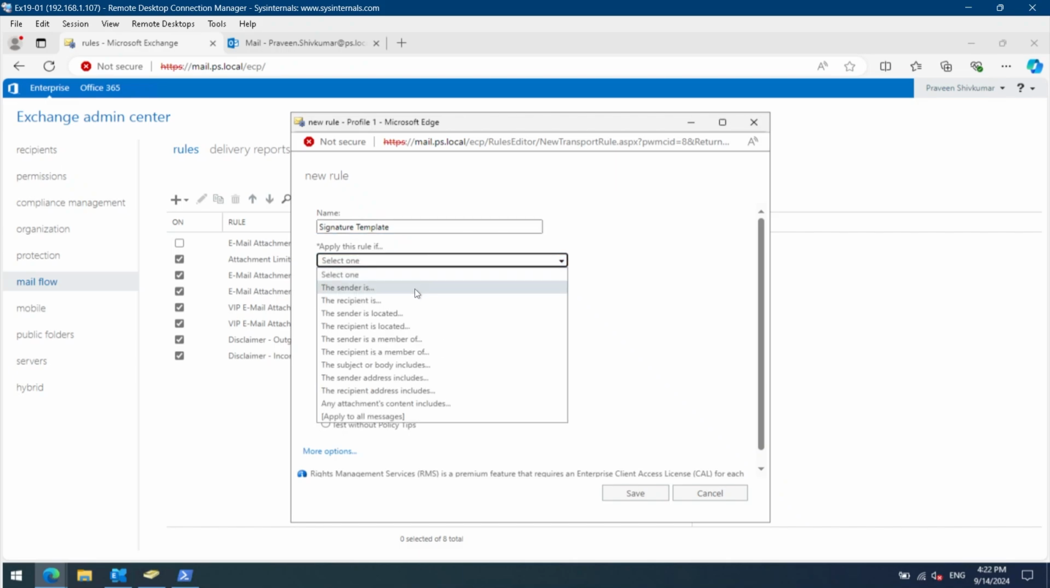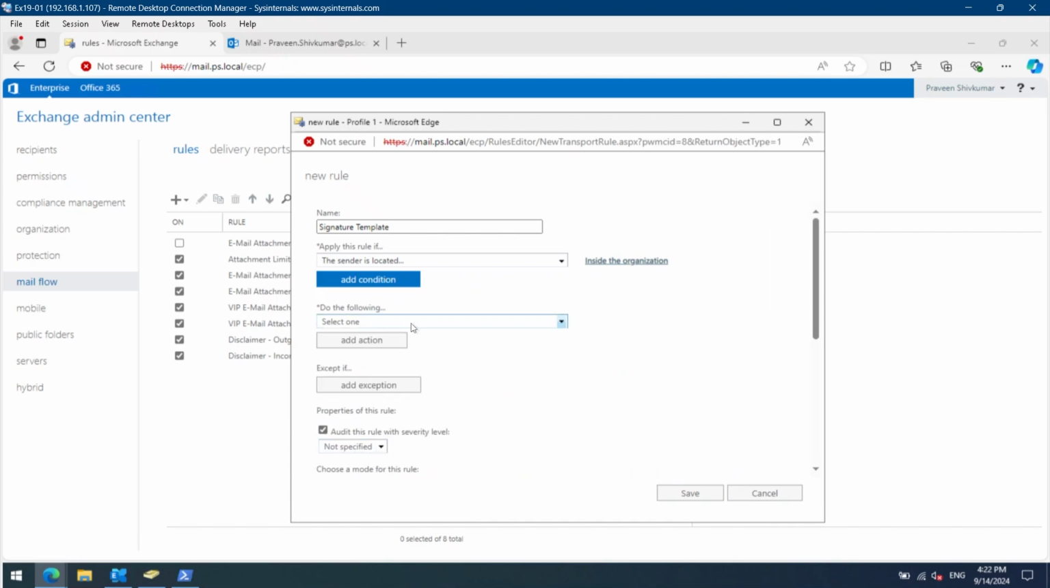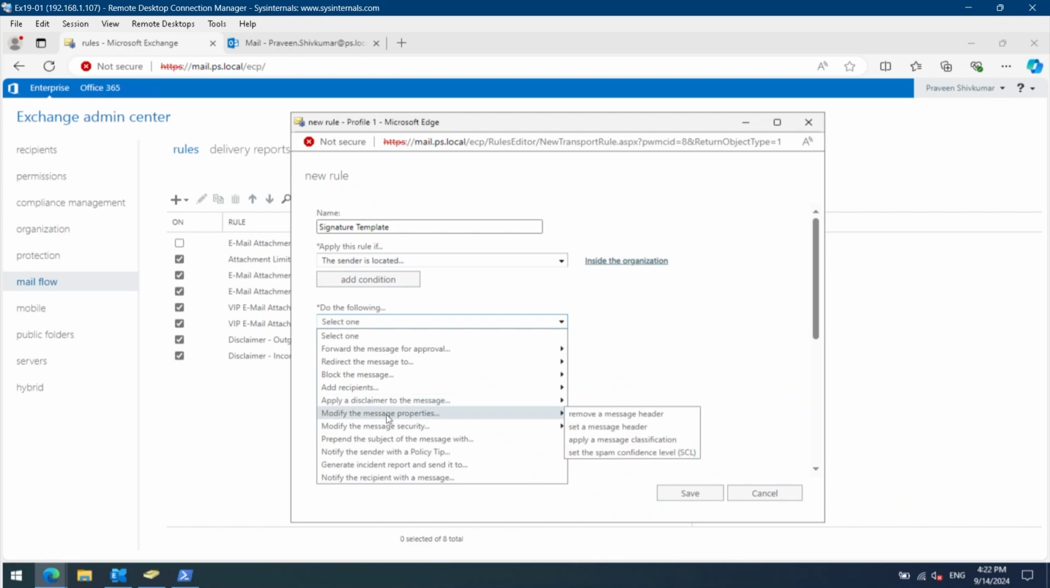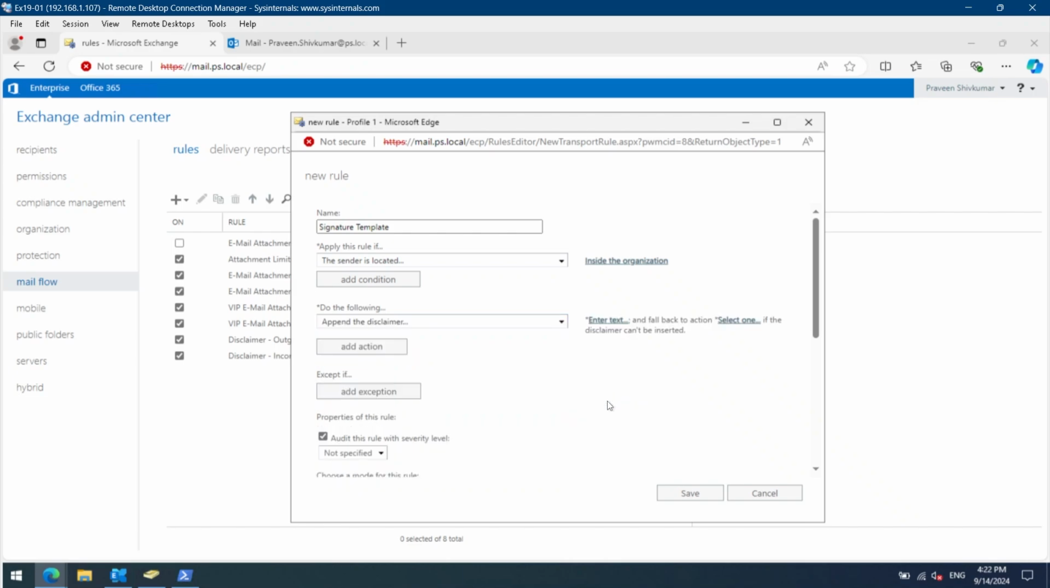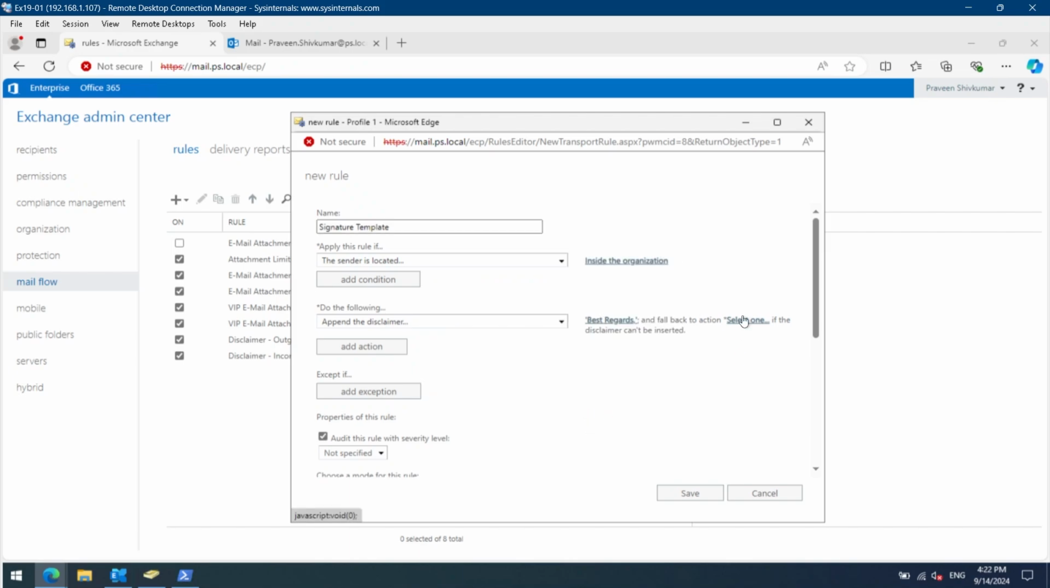And let's apply this rule if the sender is located inside the organization. And let's click on more and do the following. In the do the following, let's add apply a disclaimer at the footer. For that, we will select append a disclaimer, and let's add simple text called best regards and see how this works. Let's click OK. As a fallback action, we will select ignore and click OK.